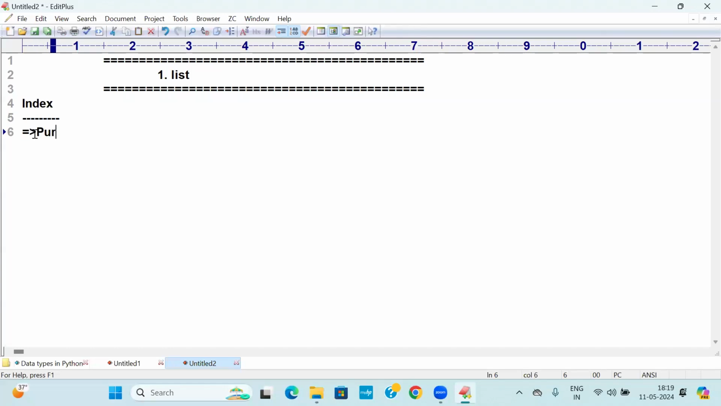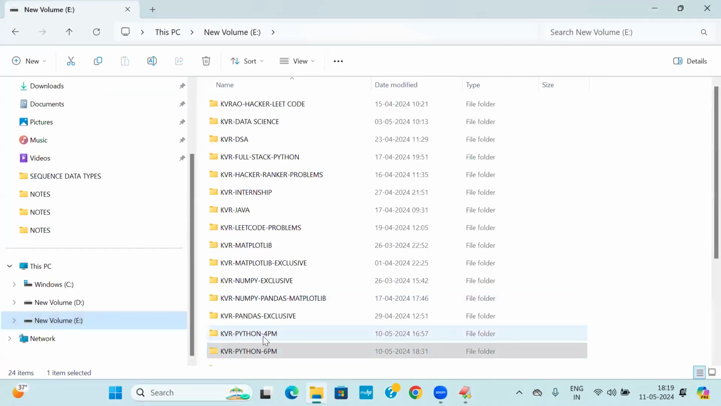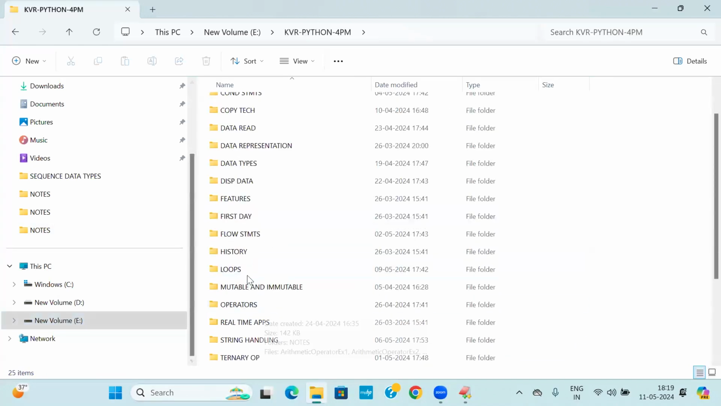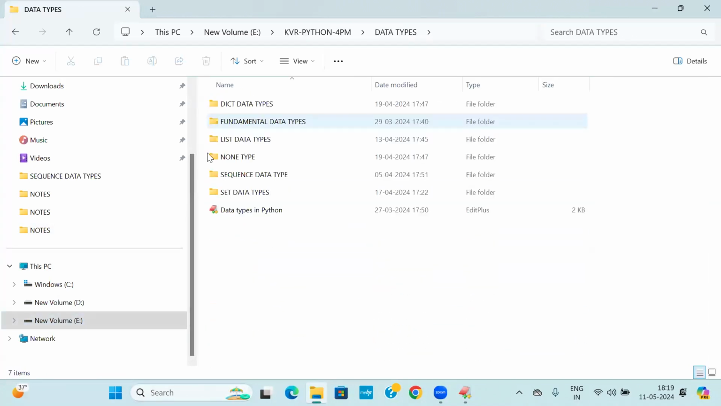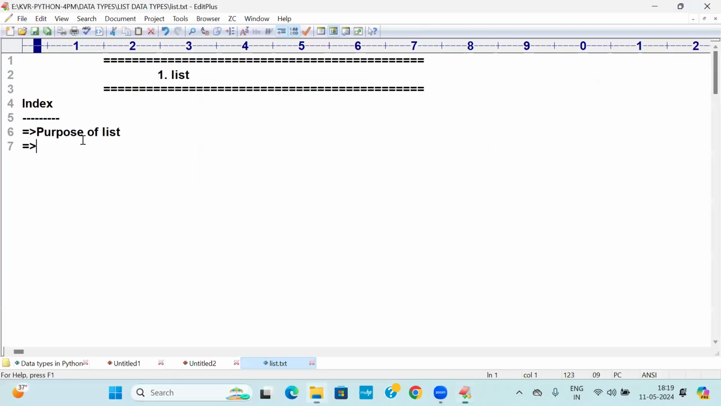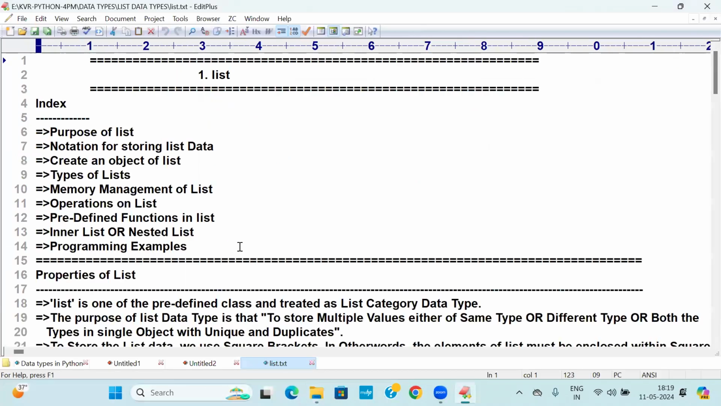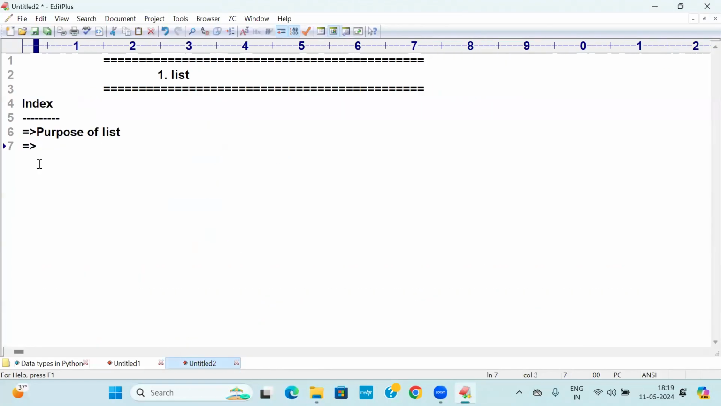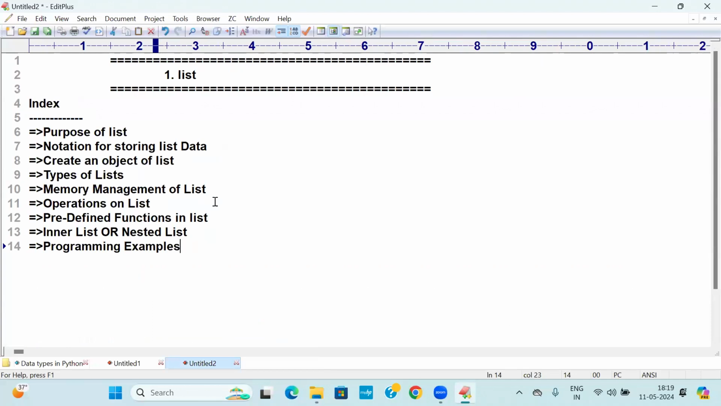First one is the purpose of list. Everybody will ask you the purpose of list. A lot of questions will come from list only. Next, I'm going to talk about memory management in list. Instead of wasting my time writing, I'll just take the list data type index. Instead of typing it, I'll just put it.